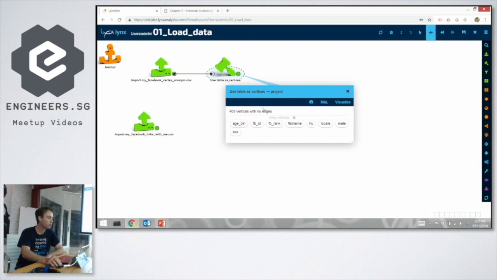There is no wonder we have no edges. And for vertices, we have attributes. We have the age bin, the Facebook ID, the Facebook rank, the first name, the location settings, and so on and so on. And it's so cool that you can just go in and, for example, check what kind of location settings do I have. Yes?